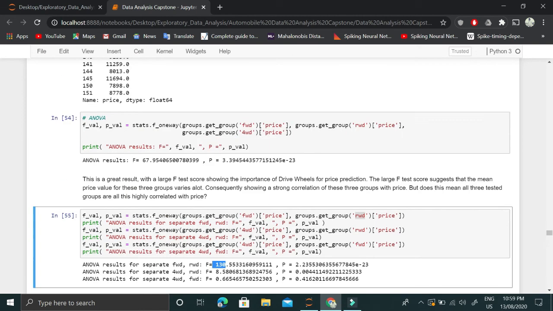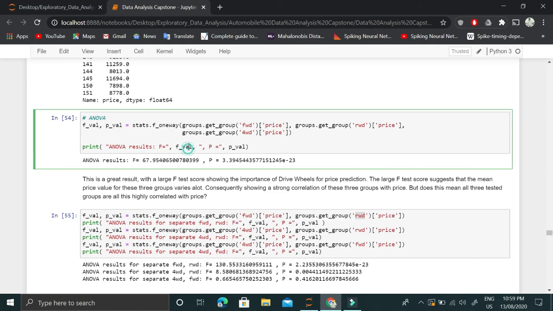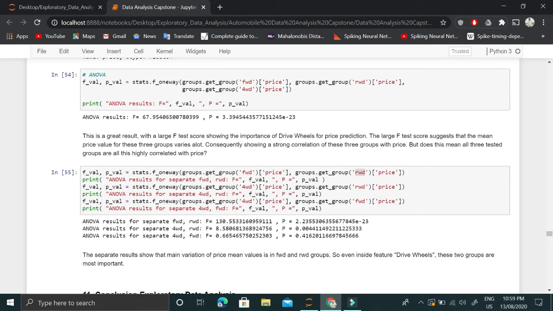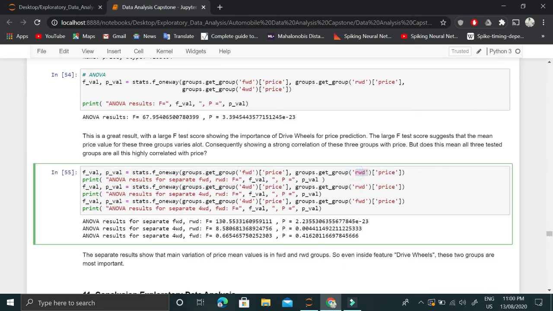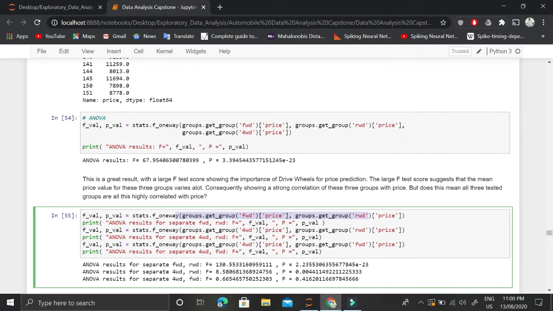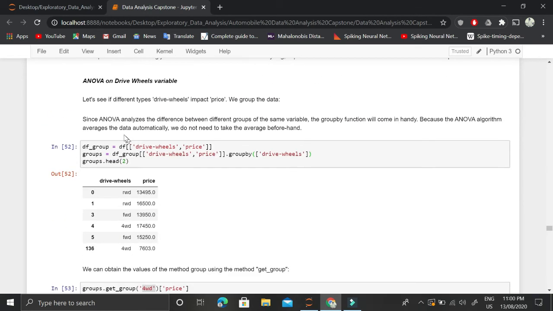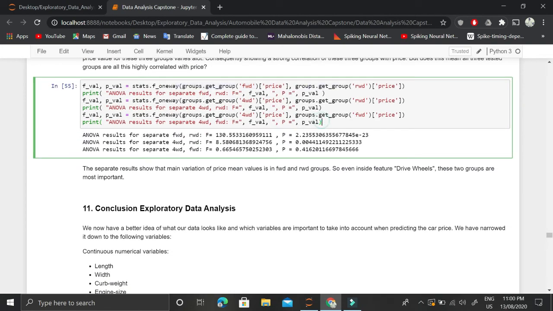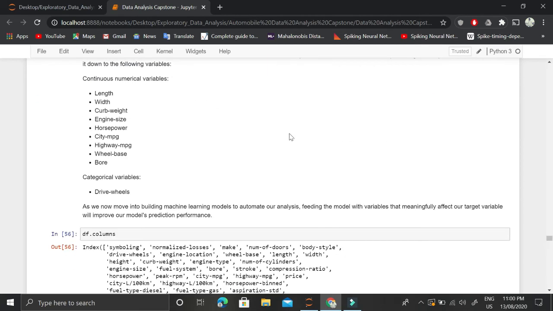So the large F value for this single feature, drive wheels, is because of this combination of forward and rear wheel vehicles. This shows that, inside the feature drive wheels, these two groups are the most important ones. This is what ANOVA is used for. This is what we do with ANOVA for data analysis, for finding out feature importance, and for extracting and engineering new features. And this is very important for model prediction and model development in machine learning.